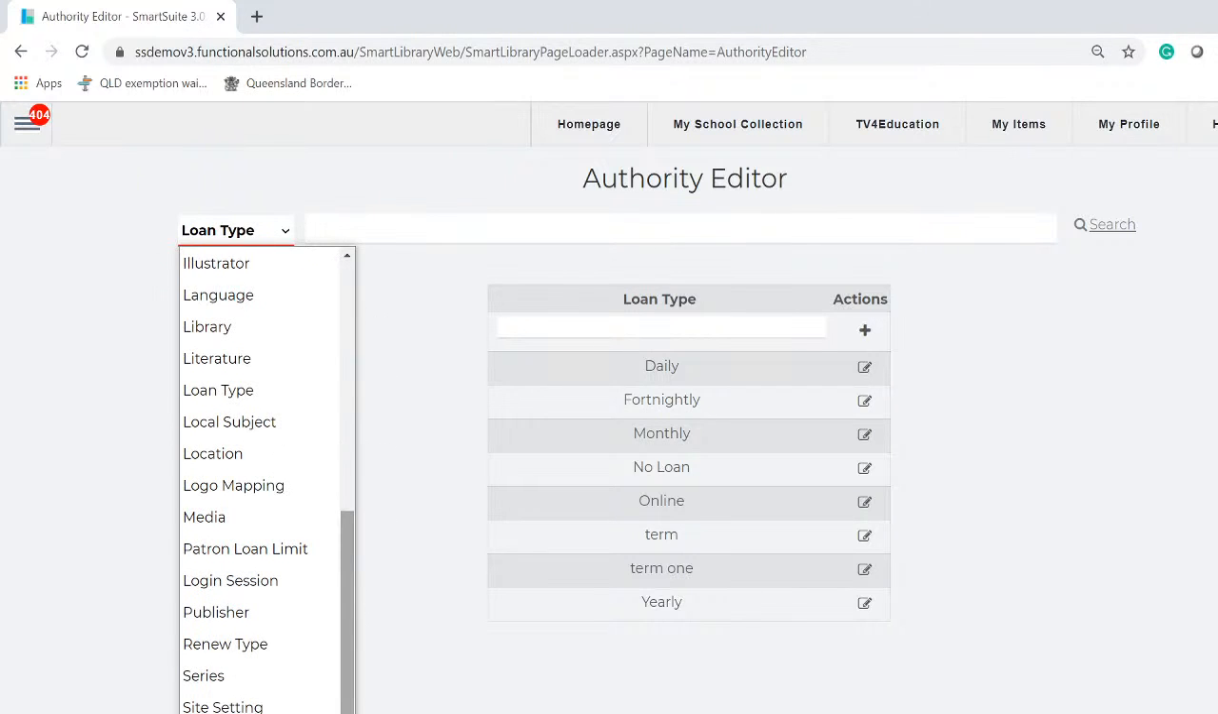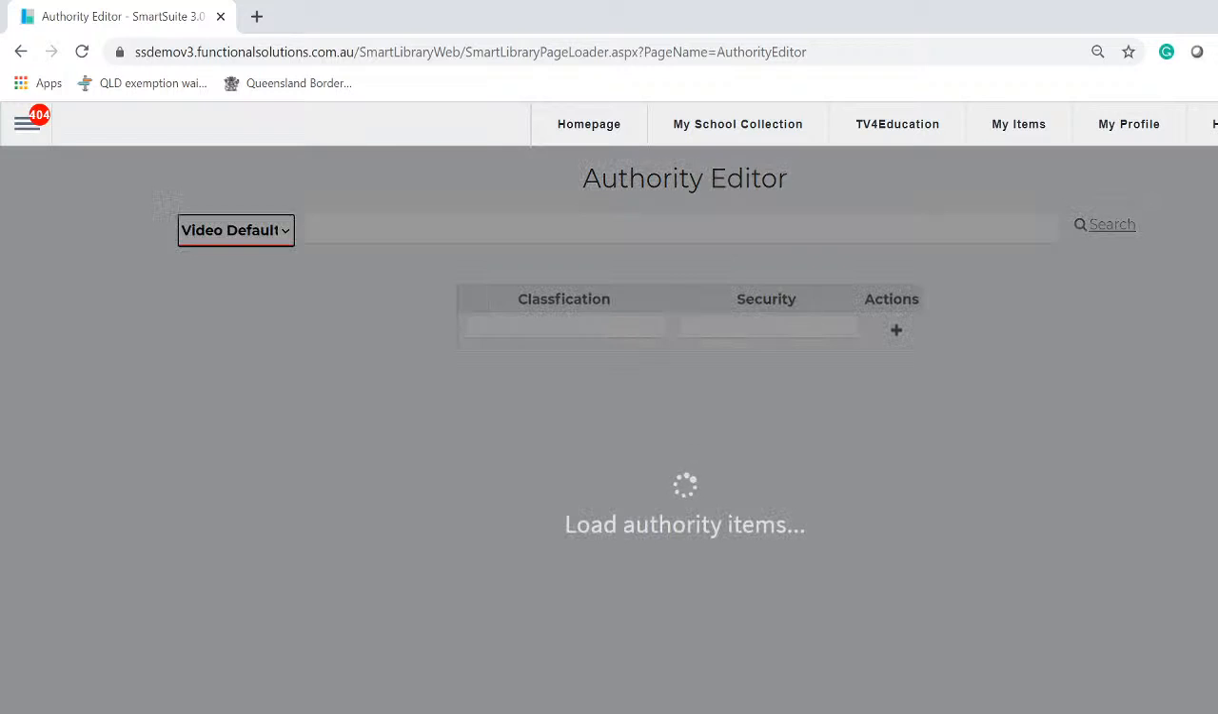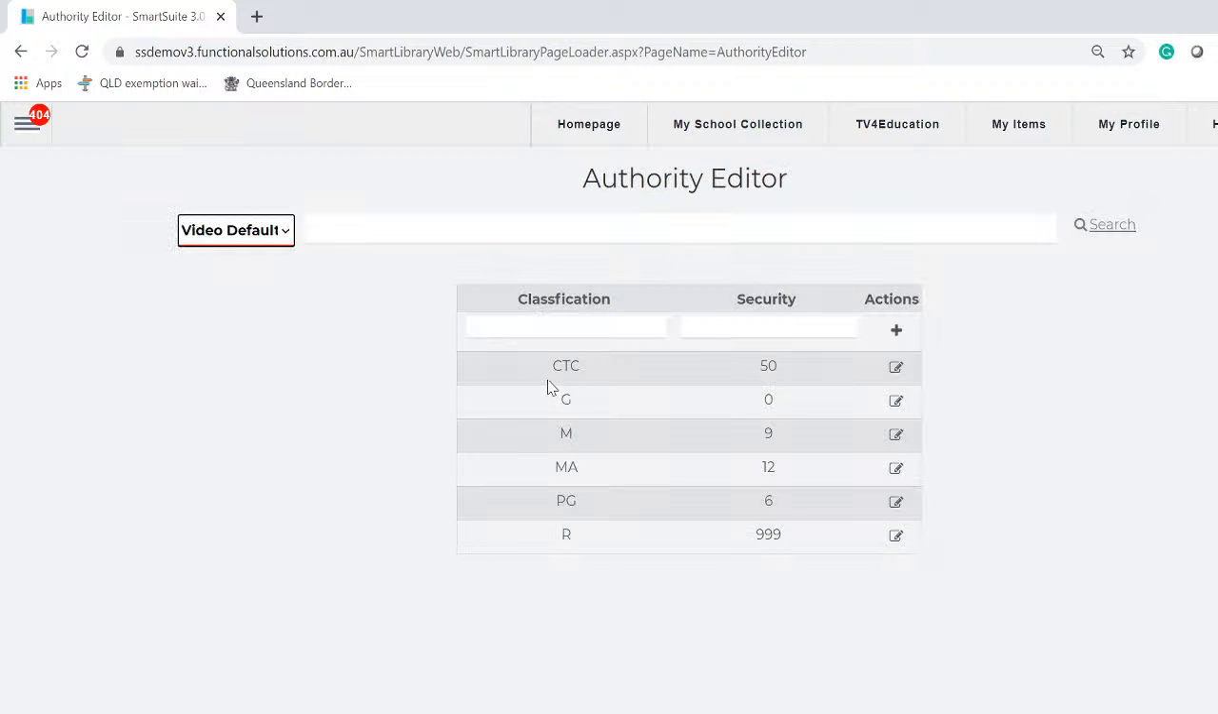If you're a TV for Education user, this one will interest you no end. It's fantastic. The default video security. So in other words, if you're going to be adding videos from TV for Education to the collection, what does this do? Well, if it's a G-rated video, make it a security 0 so everyone can borrow. If it's an M-rated video, make sure that year 9s and above can borrow it. If it's an MA video, make sure year 12s and above can borrow it. If it's a PG video, year 6 and above can borrow it.